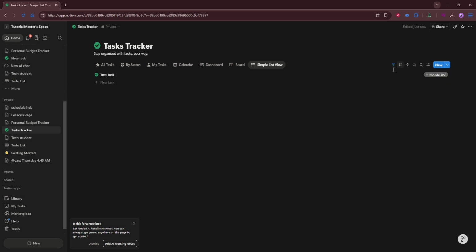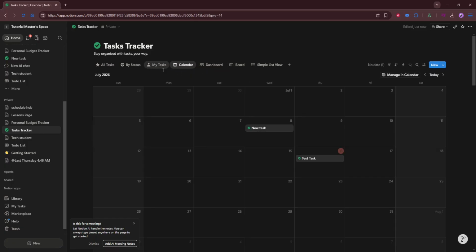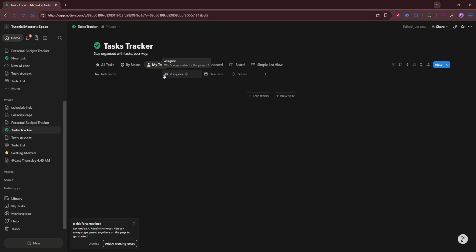Finally, switch between views depending on what you need to see. That's one of the biggest advantages of using Notion views. You don't need multiple databases to manage different perspectives. You can keep one set of information and move between layouts whenever your focus changes. Once you get used to this, your Notion workspace becomes much more flexible and efficient.